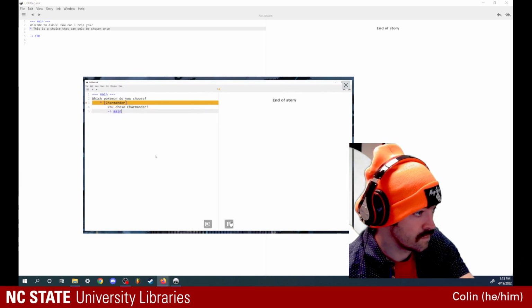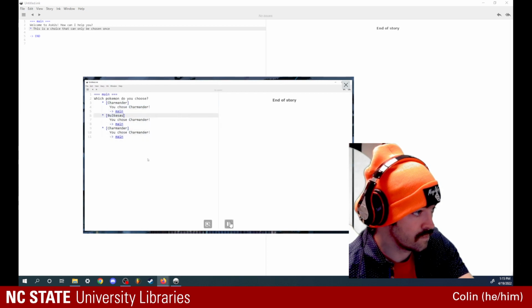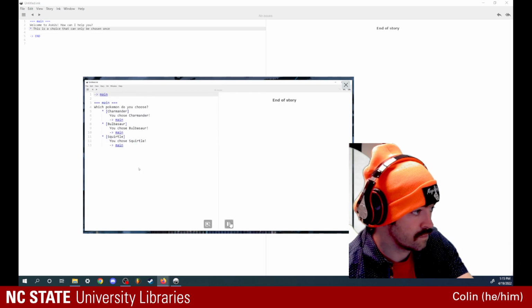Text and then have a divert, which directs the story back to the main knot. By diverting back to the main knot, it'll send the dialog back to the original question we posed.